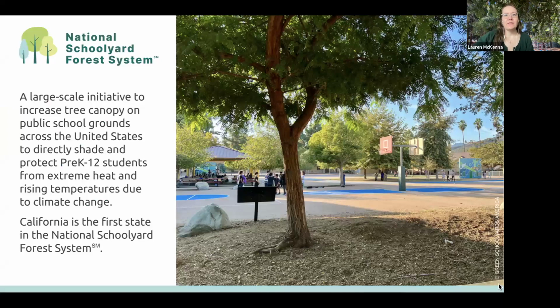For those of you who are new here, this series is part of the National Schoolyard Forest System, which is a large-scale initiative to increase tree canopy on public school grounds across the U.S. to shade and protect pre-K through 12th grade students from extreme heat and rising temperatures due to climate change. California is the first state in this initiative, founded by Green Schoolyards America and 10 Strands in partnership with CAL FIRE and the California Department of Education. We hope that the sharing of information and expertise in this format around designing and caring for living schoolyards and schoolyard forests can help inspire you all to spread the word and advocate for systems change.